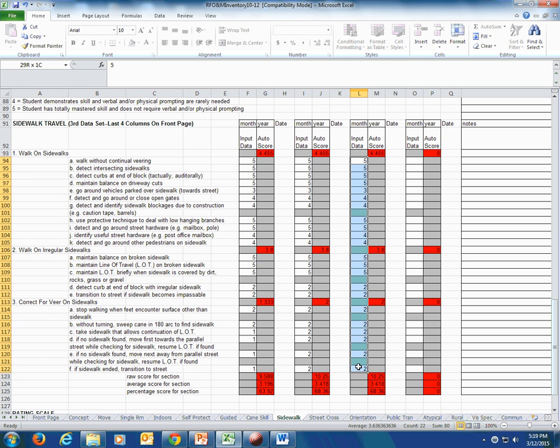Sidewalk travel, same thing, you know. Did we do any veering, correcting for veering on sidewalks? Did we walk down more irregular sidewalks? You know, will she detect that the block has ended? Maybe she does. Maybe you didn't take her on any broken sidewalks during this quarter, so you just leave that piece alone. But maybe you really hammered veering.